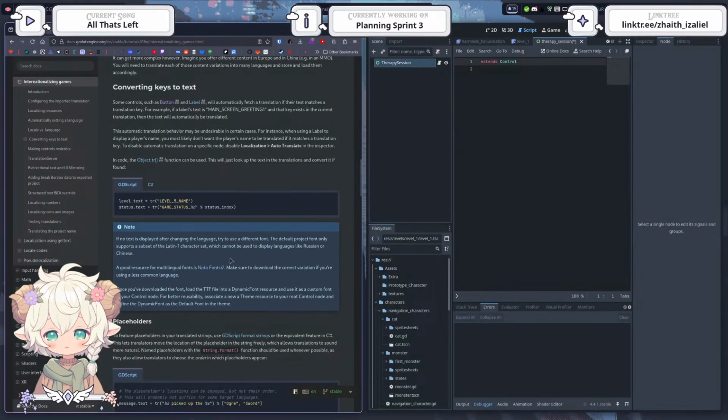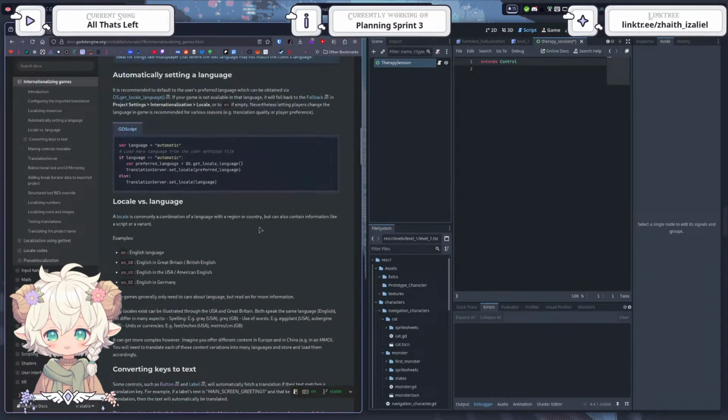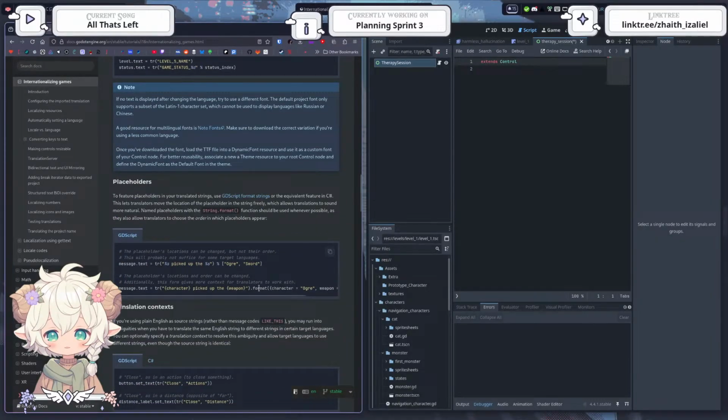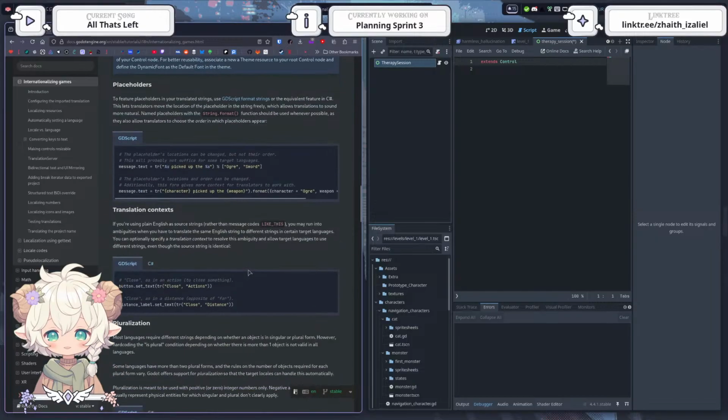And so when they do translation, they do that or format with the value, which is great. If you're using plain English as a string rather than message code like this, you may run into ambiguities when you have to translate the same English string to different strings in certain target languages. You can actually specify a translation context to resolve this ambiguity and allow target languages to use different strings, even though the source string is identical.